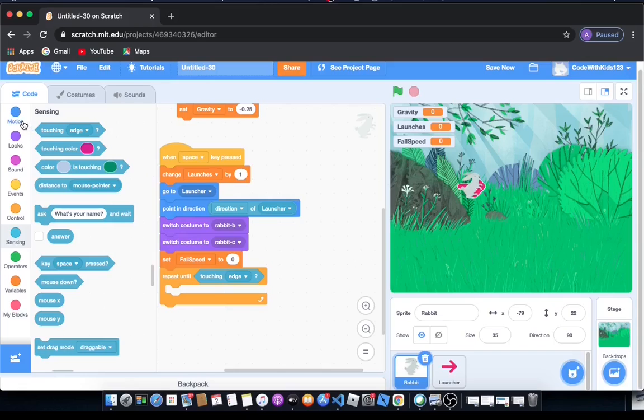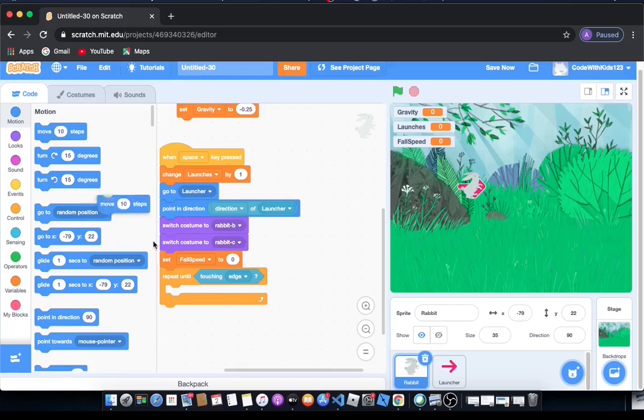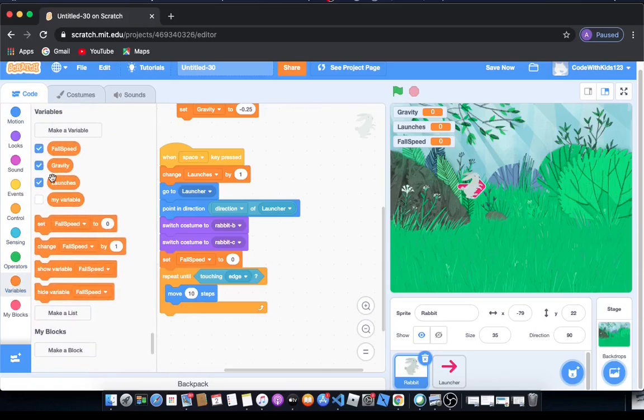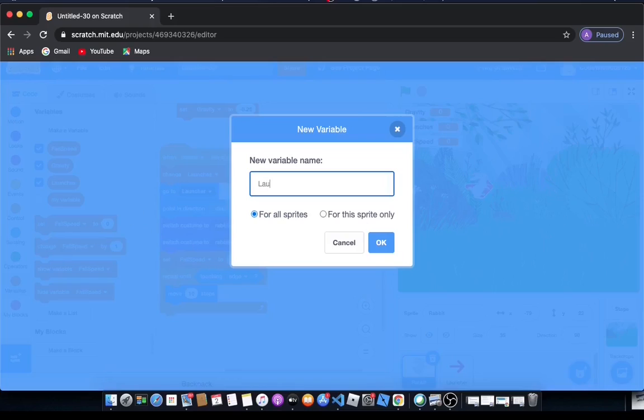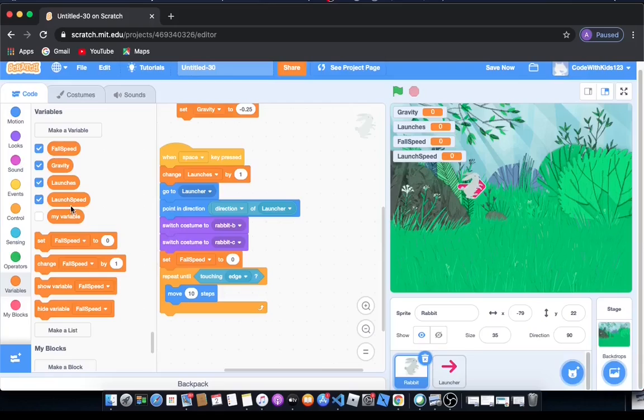So we're gonna go to motion and drag out move 10 steps. So move 10 steps is just basically where the rabbit, I said carrot, sorry, I mean rabbit will move 10 steps. So just copy what I do. So we go to variables and we make a new variable and we call it launch speed. And then we're going to make it move launch speed steps. I'm going to tell you what launch speed is later and set it to something.